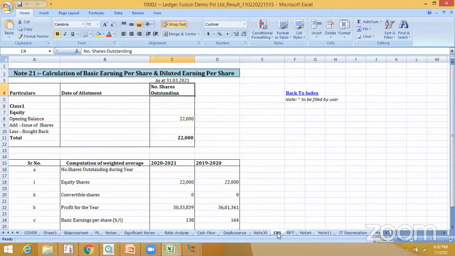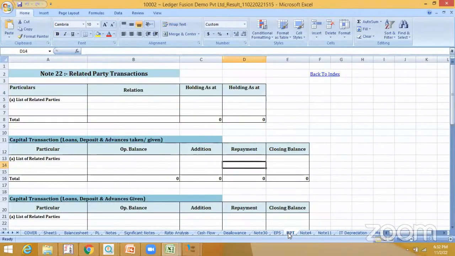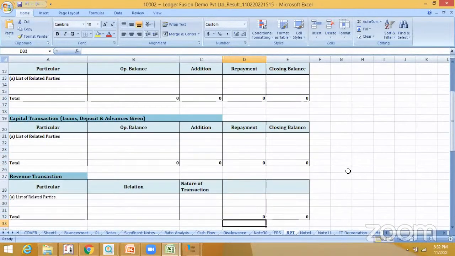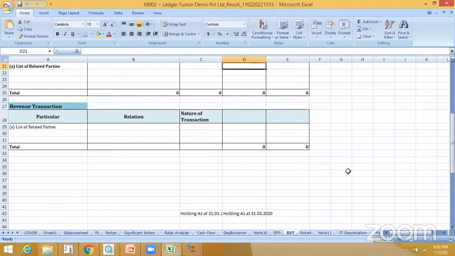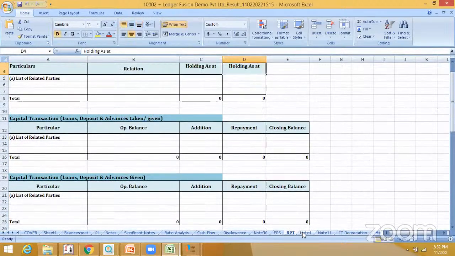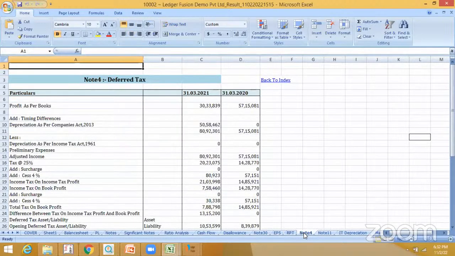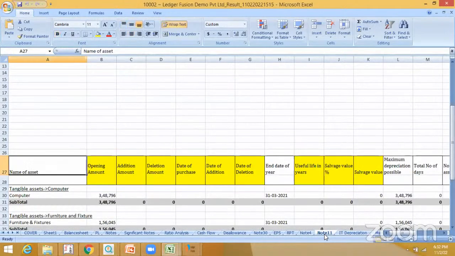We calculate EPS also. Now, RPT, related party transactions, has to be punched in manually, because from mere closing balances it is not possible to detect all the related party transactions. Deferred tax calculation is done. Deferred tax is calculated over here. So note 11 is for the company.